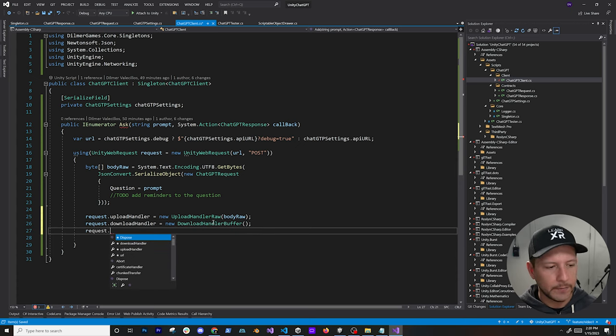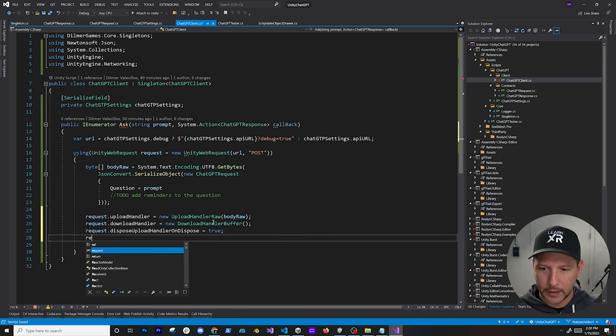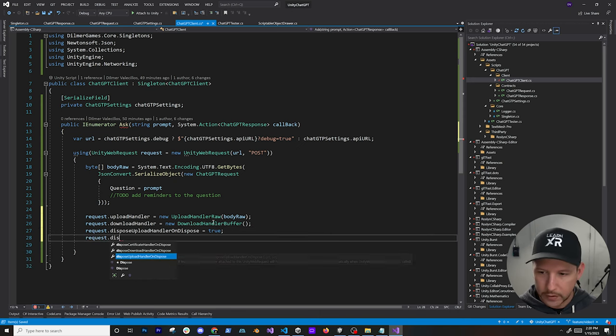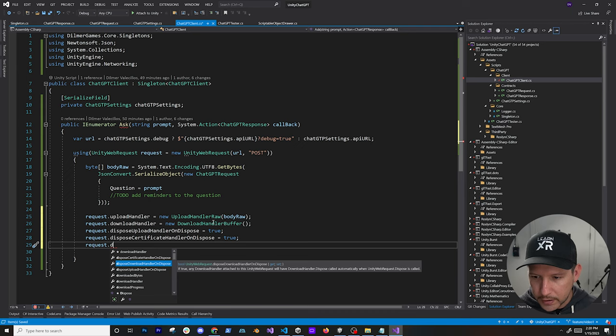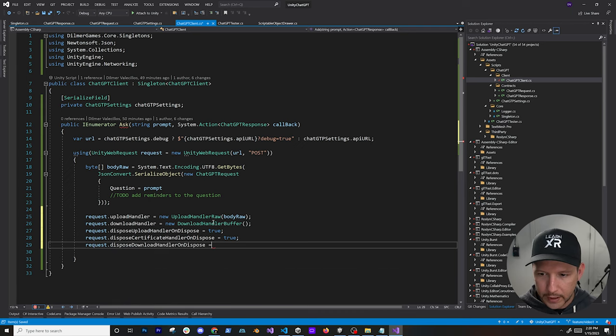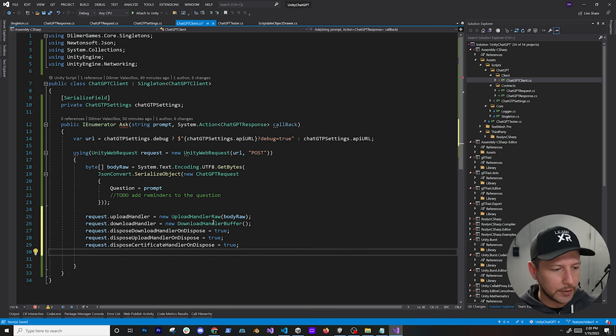Then request. These ones are going to be set to true because I had a lot of issues with some of these. So just make sure that we are disposing the upload handler. I also need to do the same thing. There should be three that I need to dispose. And the last one is going to be download. I think I had the upload. Yep. And we can just do this in order. We can do the download, then the upload, then the certificate.